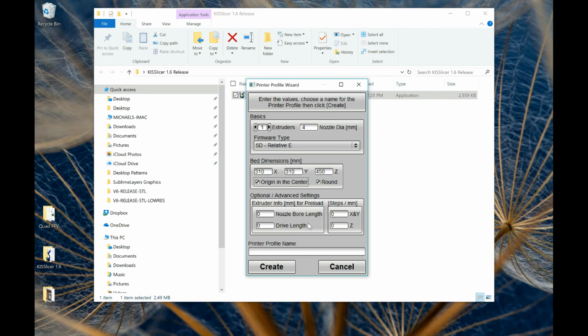Next, we're going down to the optional advanced settings. If you have a printer with a direct drive extruder, like perhaps an E3D Titan Aero, or on the Ultabots, I've got their micro extruder, which is a direct drive. You don't need to do anything here. This preload is one of the new advanced features in KISSlicer 1.6, which is a remarkable feature, and we'll go into it in detail in an upcoming tutorial. But for now, we can live without it, so just leave the nozzle bore length and the drive length set to 0.